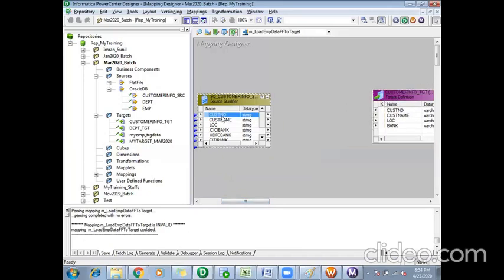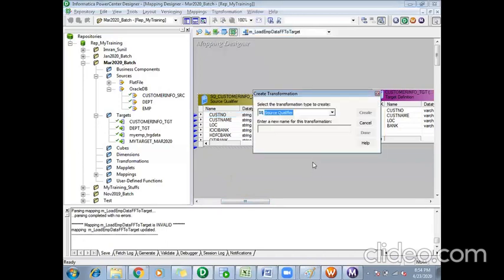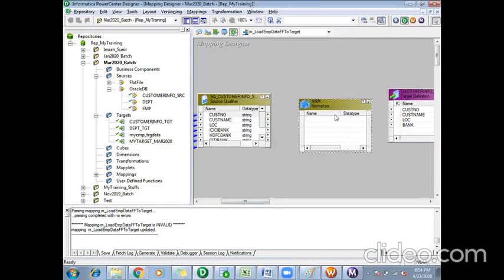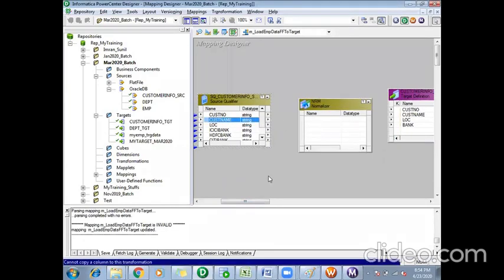Okay. So now in between the source and my target, I will use a normalizer. As the requirement is to change these rows to columns, I can do it using the normalizer. So I use this normalizer transformation. Now I can link the ports from my source to the normalizer.